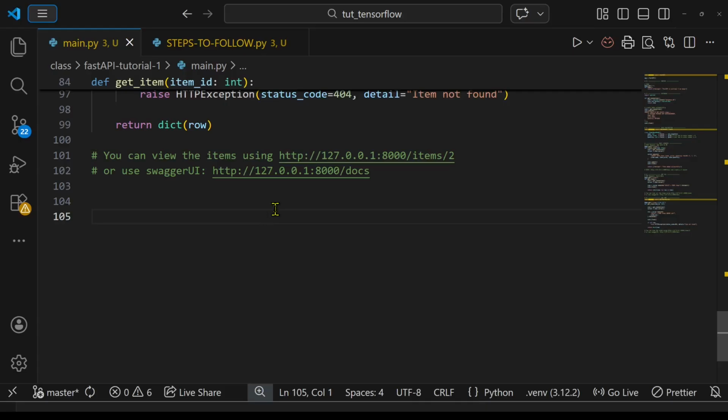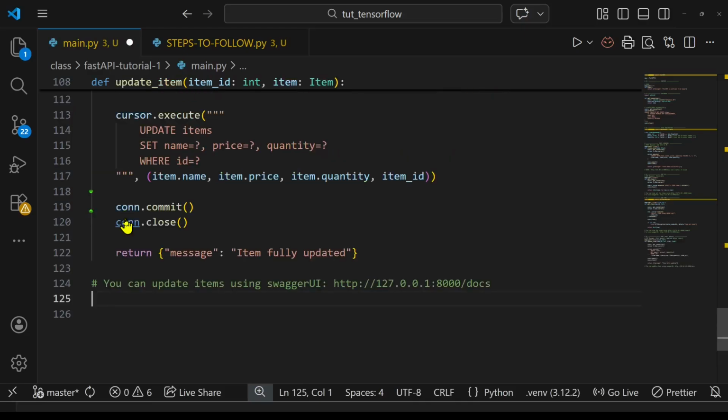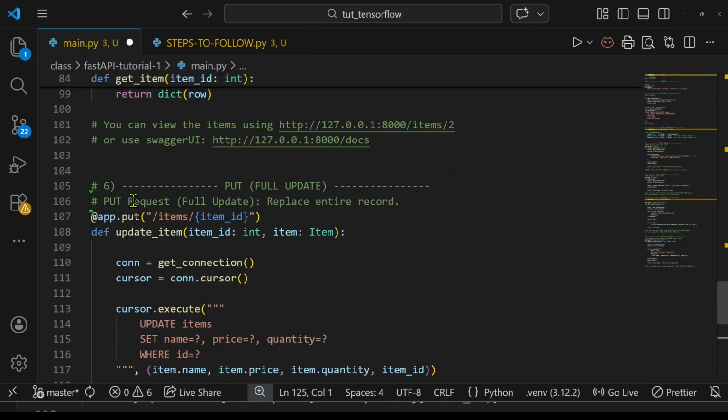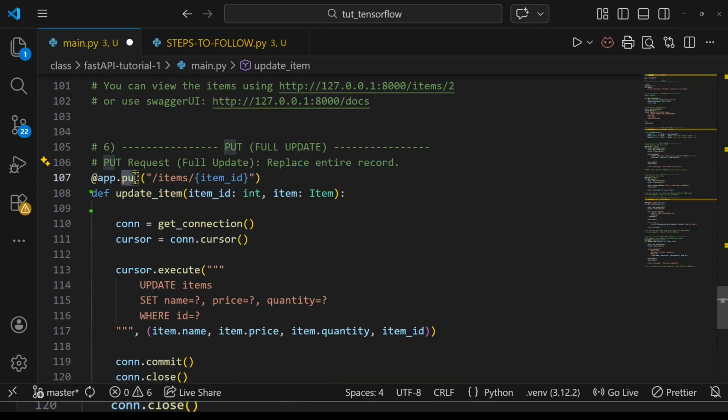Okay, now I will show you how to update an entire row, entire record. In other words, you want to update everything. So in this case, I'll be using put request. Put is generally used when you want to have a full update. In other words, you want to replace the entire record. So in this case, I'm calling the inbuilt method put items. This is my URL, and you specify your item ID.